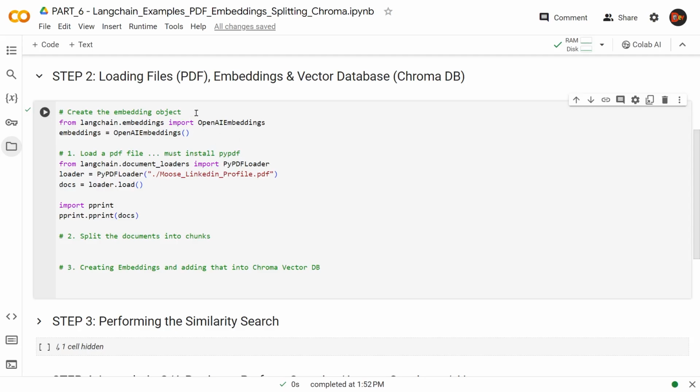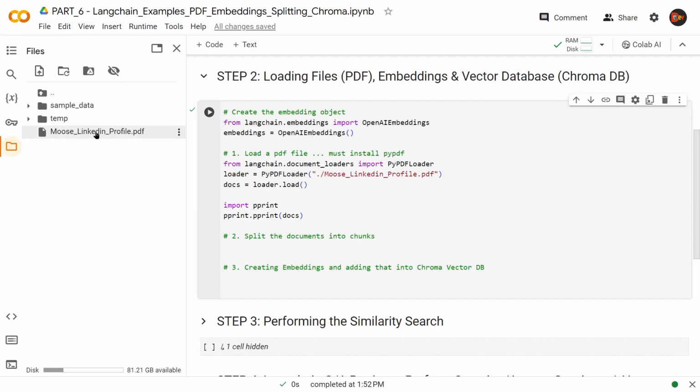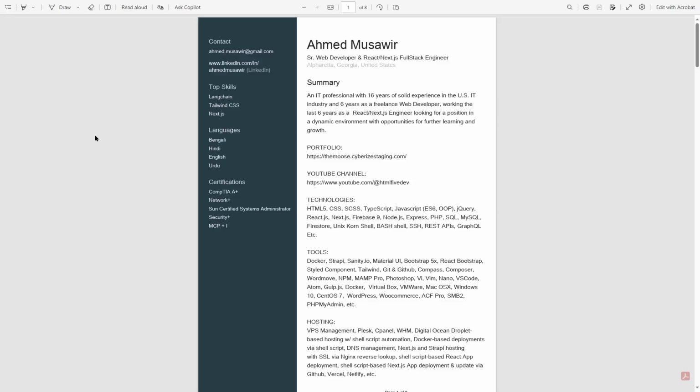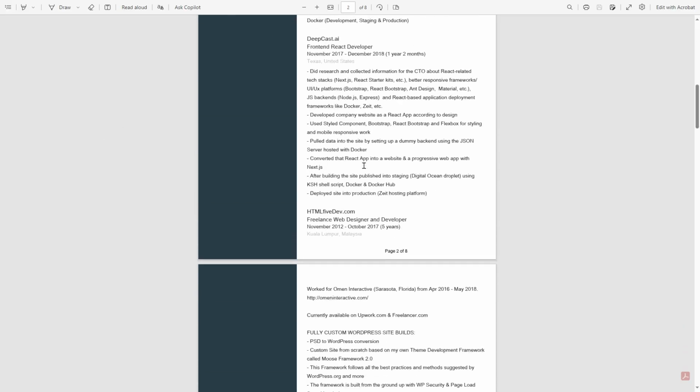So here, I'm bringing in the OpenAI embeddings class from LangChain.embeddings and creating an object by instantiating this class. Then I'm loading up PyPDFLoader from LangChain.documentLoaders. Using this class, I'm creating an object loader, and as an argument, I'm passing a local file name, which is mostlinkedinprofile.pdf. In case you're wondering where that is, this is right here. This is just a simple drag and drop job. And this is what it looks like. It's a pretty long one.